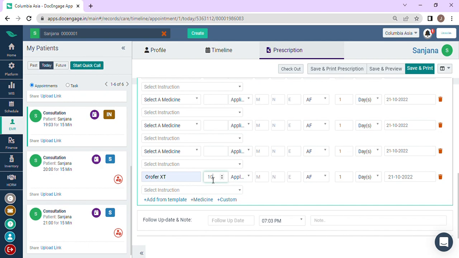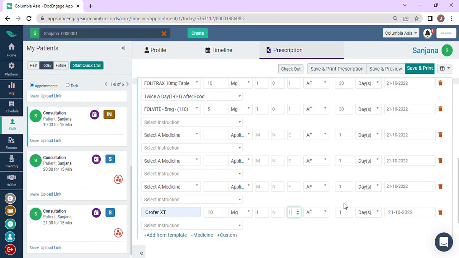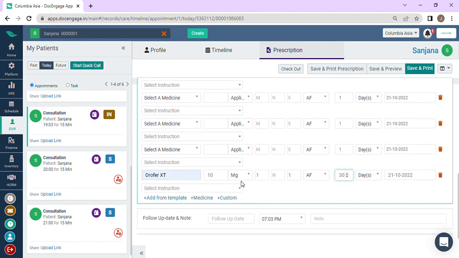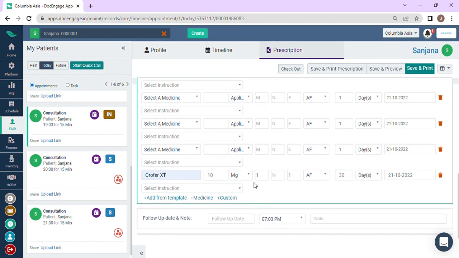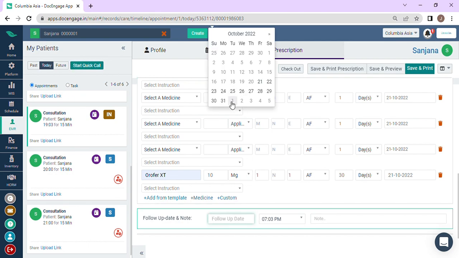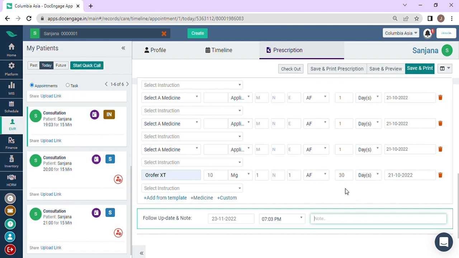And I'll write the strength, 10 mg. And after that, I'll write the dosage and duration for 30 days. After this, I want to give a follow-up date. I want to give the treatment after 30 days. So let us say after 30 days, I want to treat this patient again. I'll write the notes: follow-up consultation.